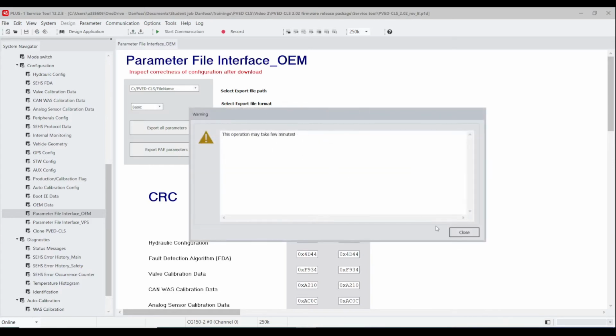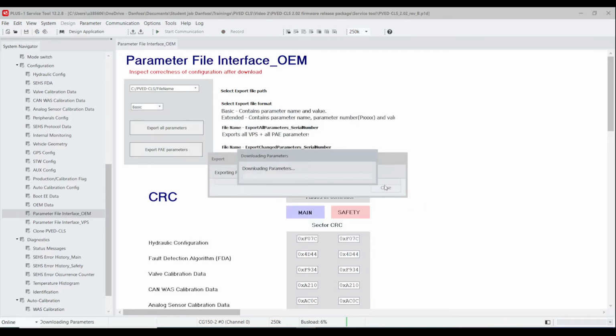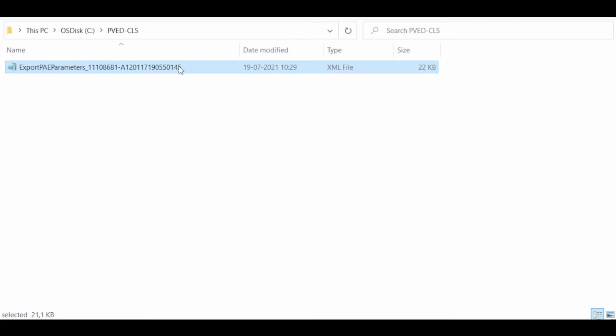Every time that we export one file it is going to take some minutes, and before exporting a second file it's recommended to go to the folder where it's creating the file and rename it. Otherwise, the next export will overwrite it.